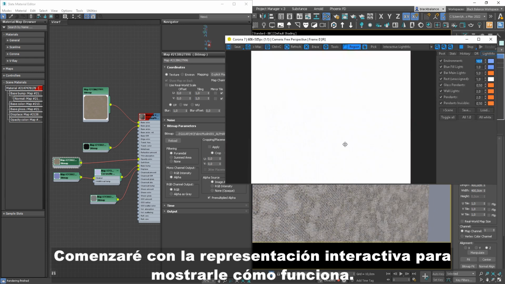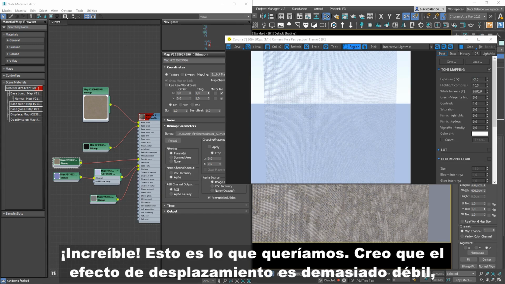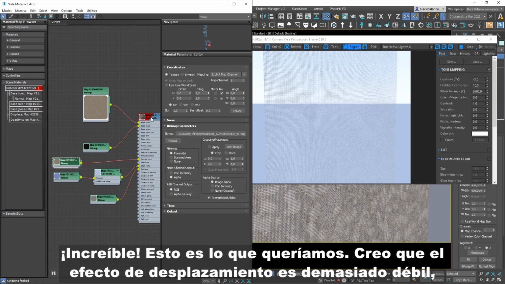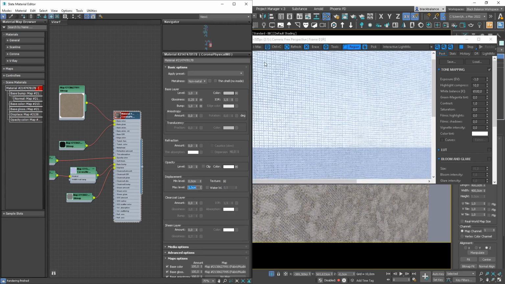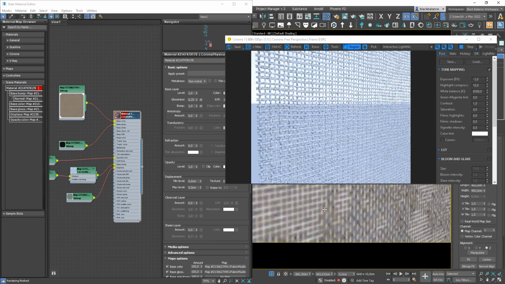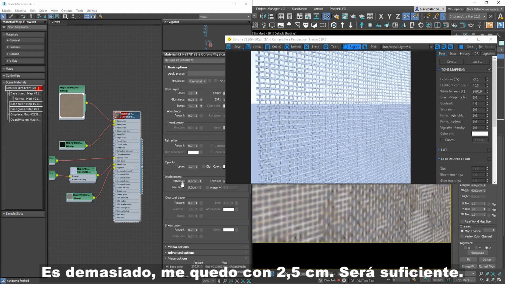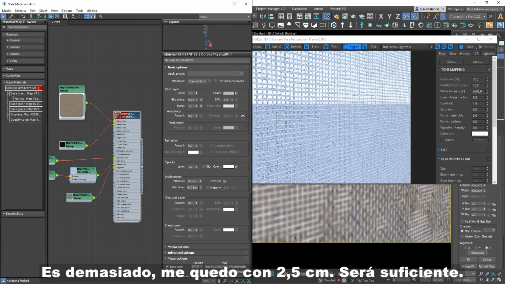Let's start with interactive rendering to show you how it works. Awesome! This is what we wanted. I think this displacement effect is too weak. I will increase the value. It is too much. I will go with 2.5 centimeters. It will be enough.